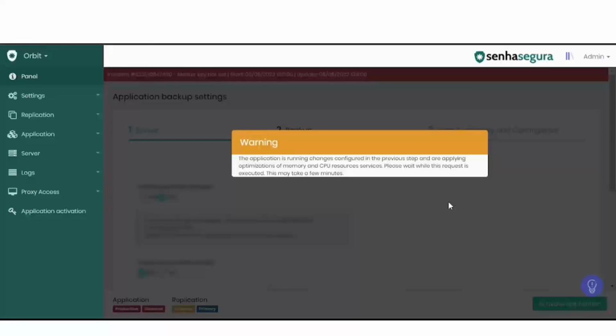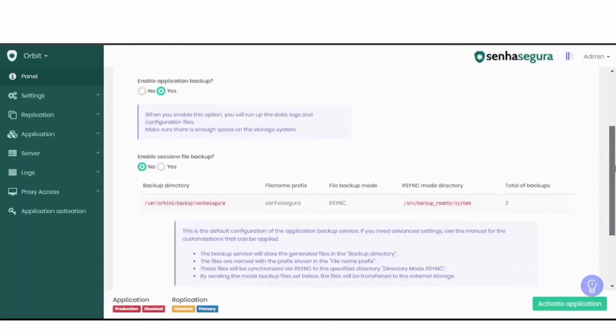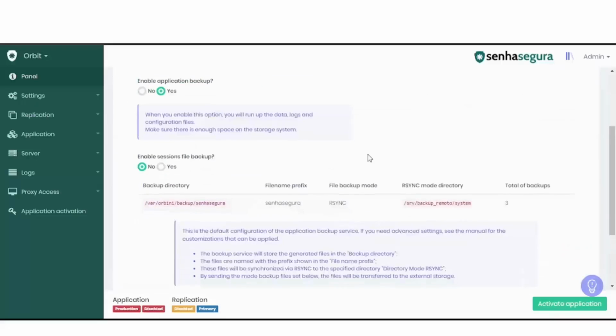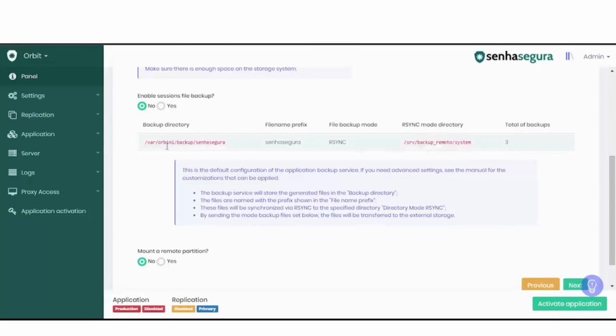Please wait a couple of minutes for the application to apply the setup you have just saved. And here we go into the second step where we will set up the backup. You can choose not to enable this functionality if you want, but if enabled, we will have to choose a directory for the backup files.